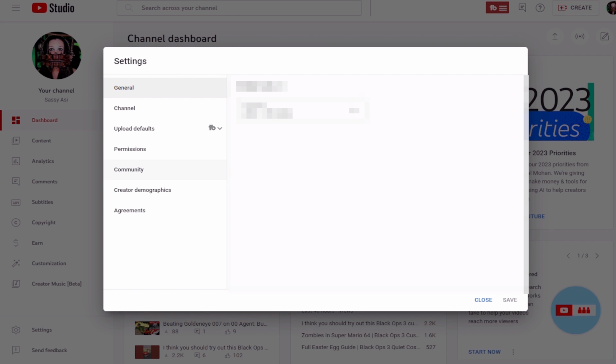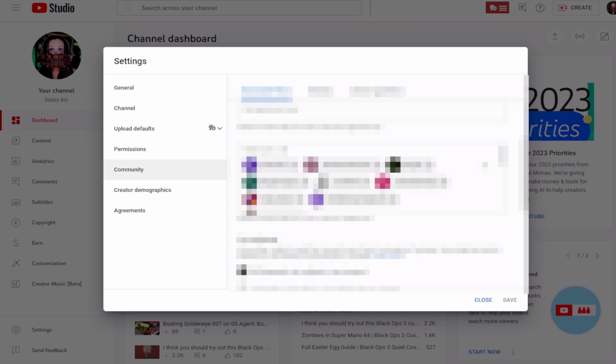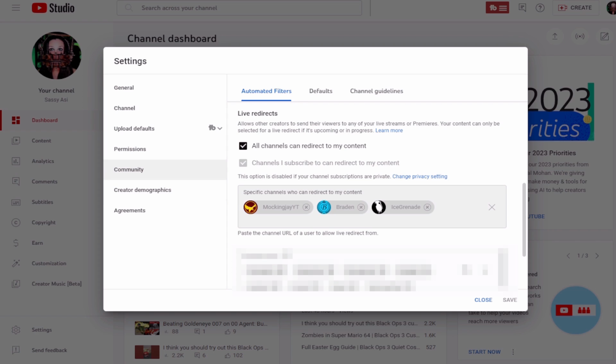And then once you're there, you want to go down to Community. And then after that, scroll down until you see Live Redirects. And then you'll want to make sure that you have the All Channels Can Redirect to My Content clicked if you want all channels to do that, or just channels that you're subscribed to can redirect to your content, or you can specify what channels you want to redirect to your content. So I like to have all channels can redirect to my content.